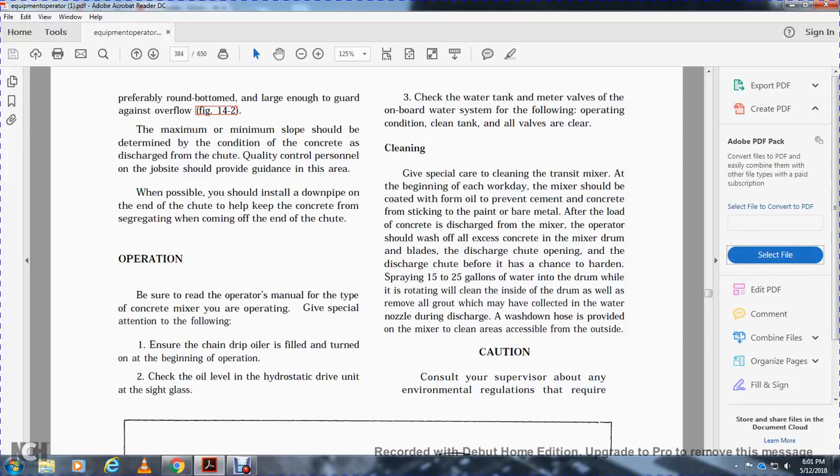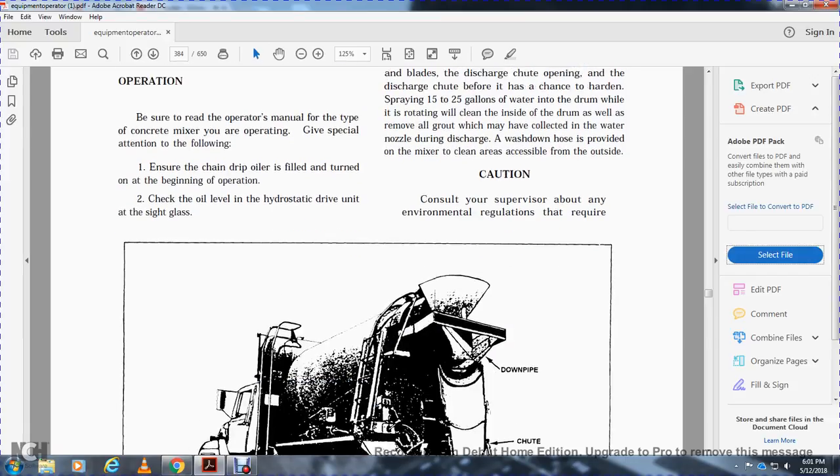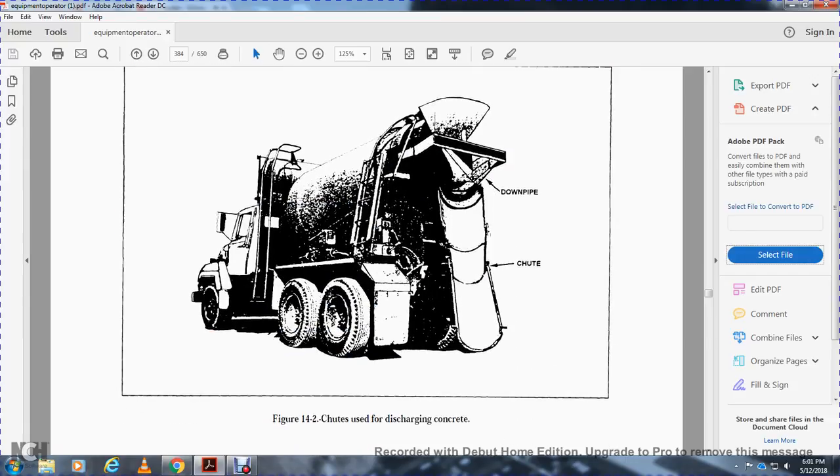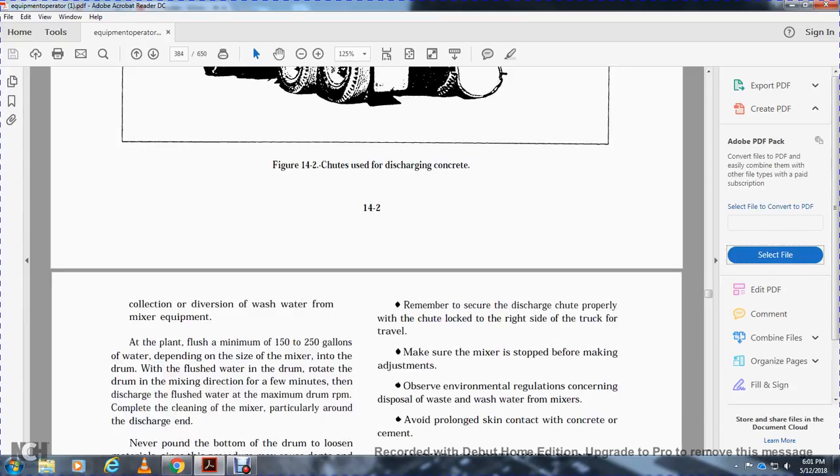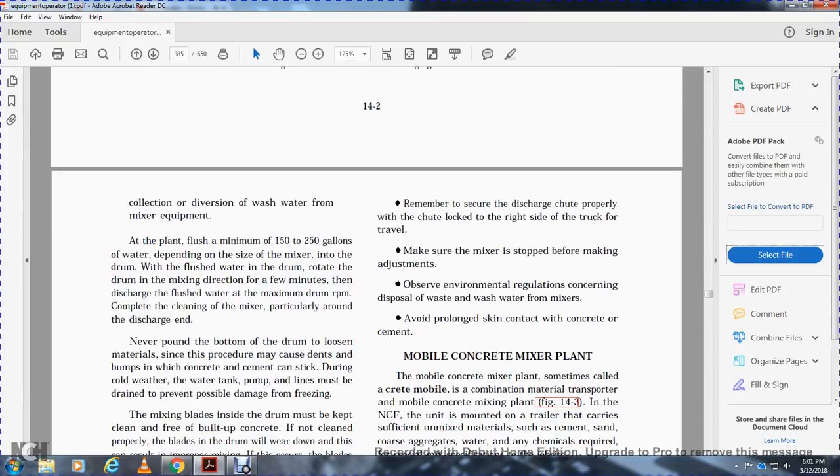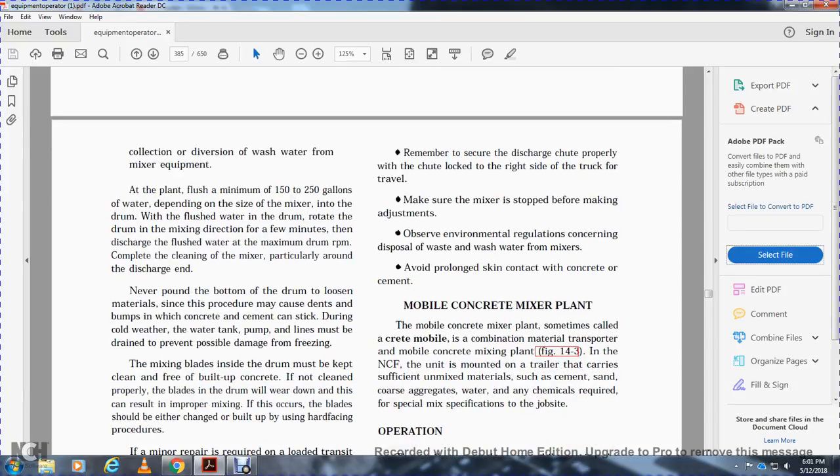Remove all the grout which may have collected at the water nozzle during the discharge. Wash down the hose provided with the mixer and clean the accessible areas on the outside. Caution: consult your supervisor about any environmental regulations that apply to the down pipe and the chute, and to the collection of the diversion water used for discharging the concrete. After the plant flush, add a maximum of 150 to 250 gallons of water, depending on the size of the mixer, into the drum.